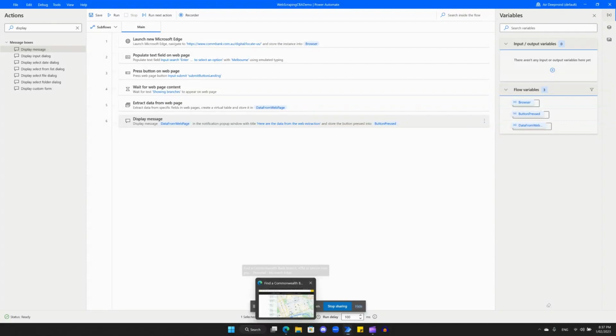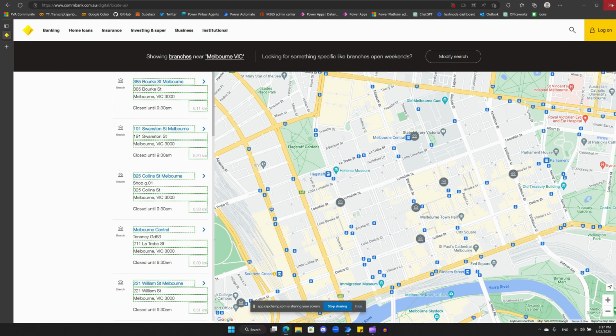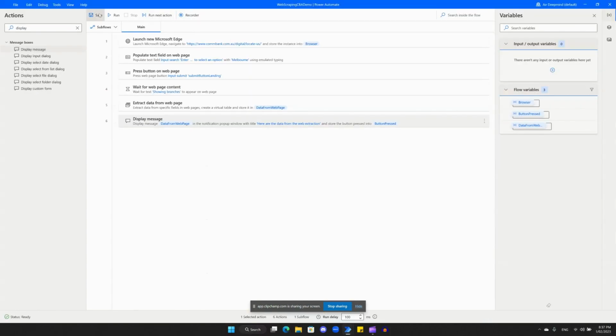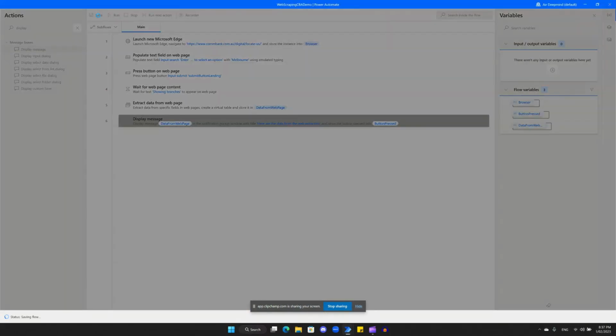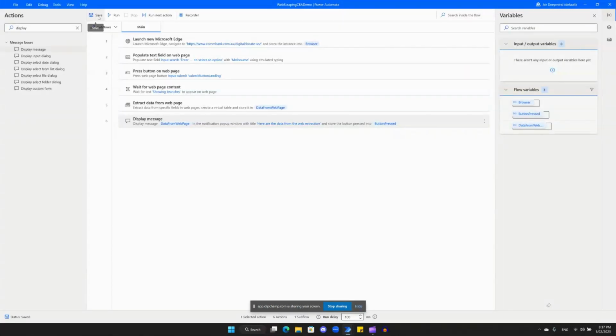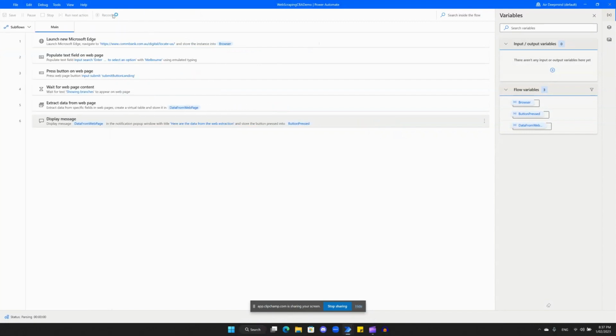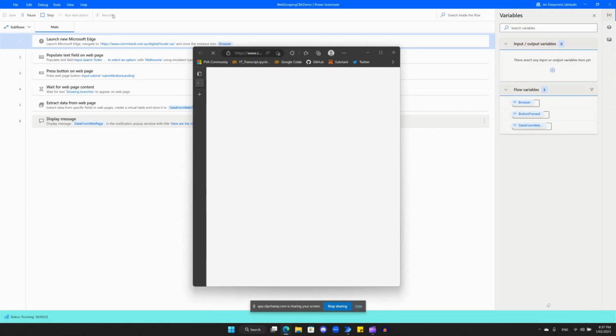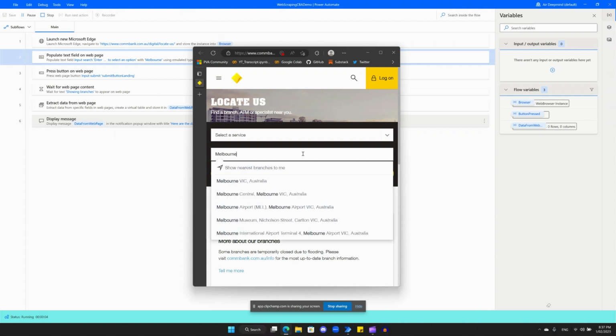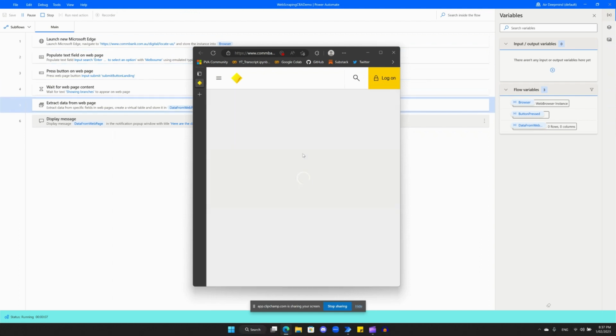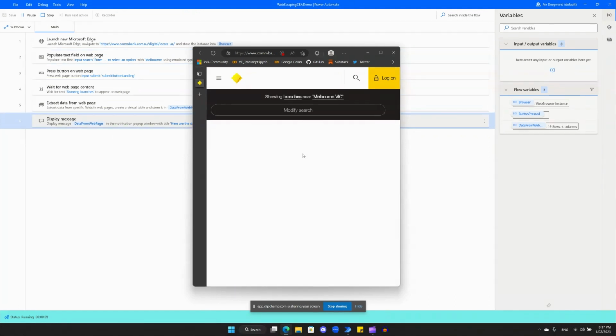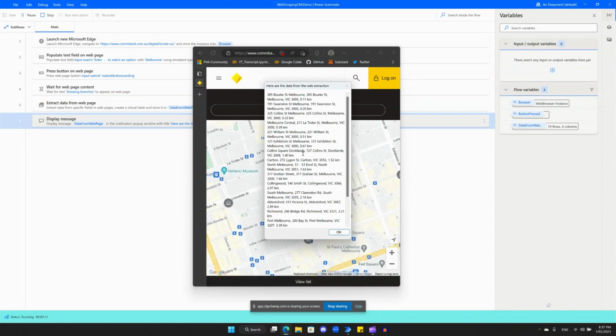Next, let's do a demo. So we'll close this page. Go save. And we will run the desktop flow. It should automatically launch the web page, do the extraction for you, and display the message. Let's click run. Don't touch the computer keyboard or mouse, otherwise the web extraction might fail.